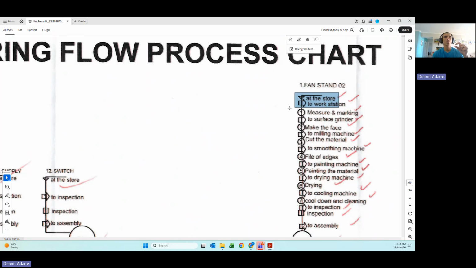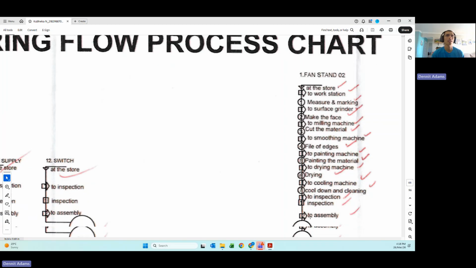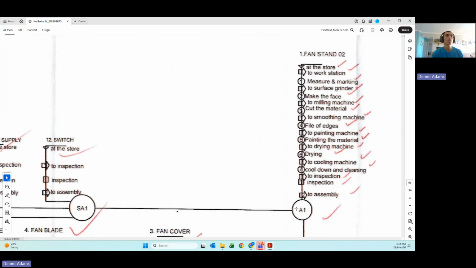And the numbers must be included as well. So here, I wouldn't be able to see this if it was printed out, I don't think. This is very important that this is printed out in A3 or even A2 if you can. So at the stores, then it's transported to the workstation, then it's measure and mark out, surface grind, transported to the surface grinder, then you make the face, then transport to the milling machine, cut the material, transport, file the edges, transport, paint, transport, dry, transport, cool, transport, inspect, transport to subassembly or assembly. So there you are. That is the fan stand.